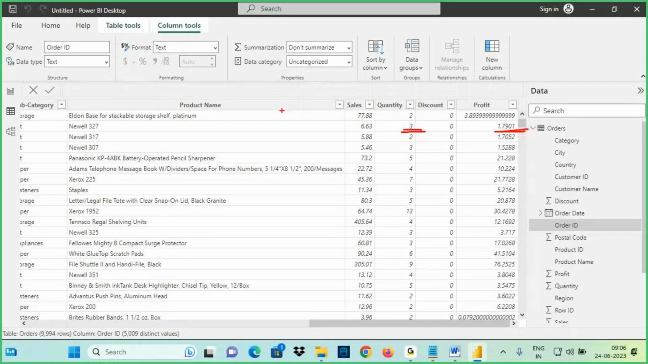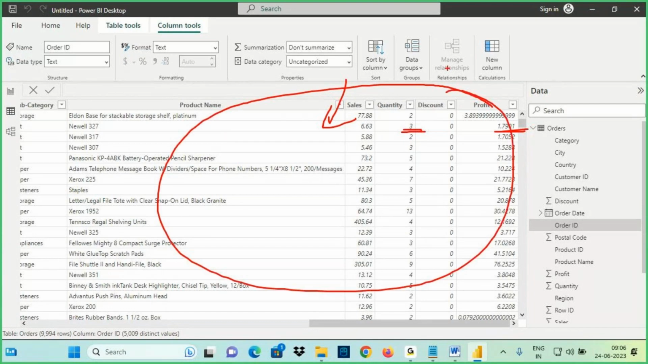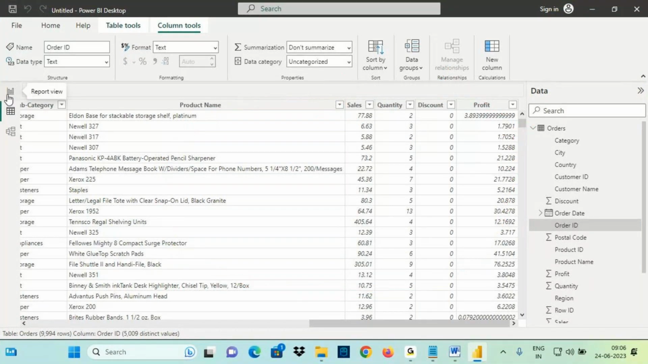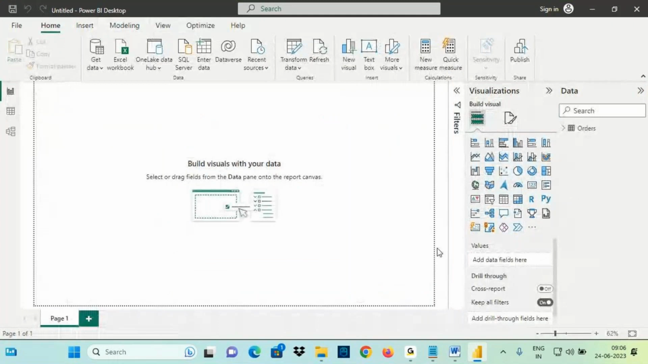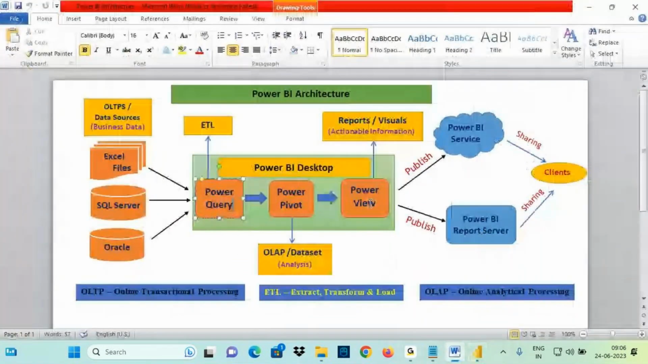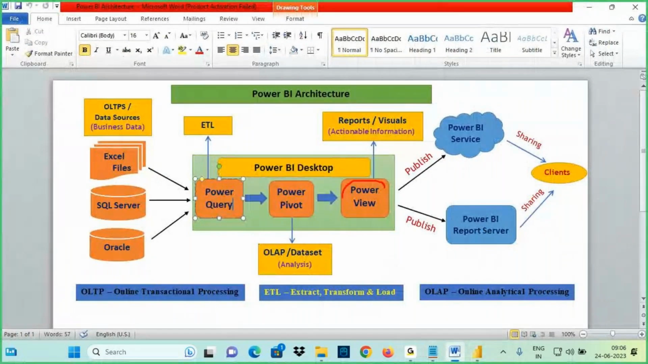Today I'll go and create the reports on this data, whatever data you have in the orders table. You just need to understand at a high level, using Power View, how to create visuals. A collection of visuals we call reports. Just understand at a high level. Whatever I'm telling here, just understand at a high level. Let's continue, guys.